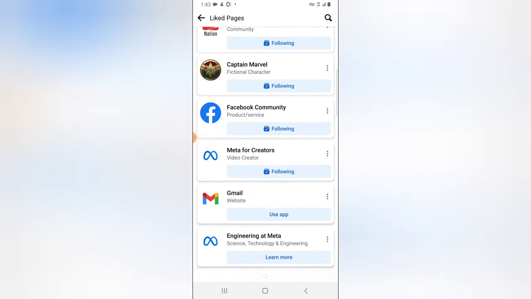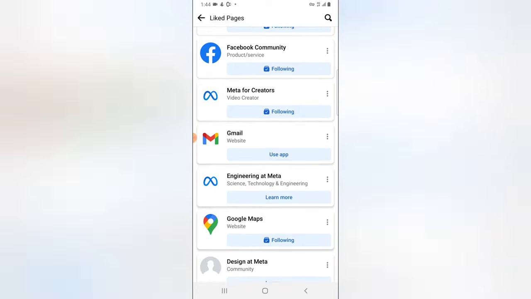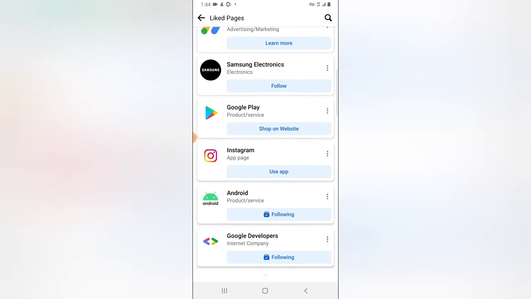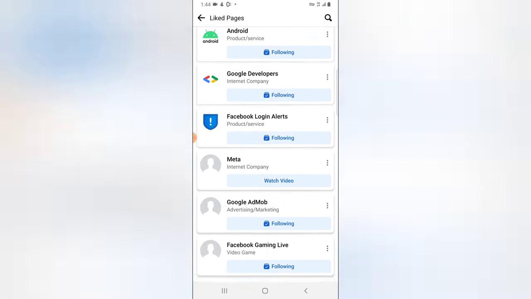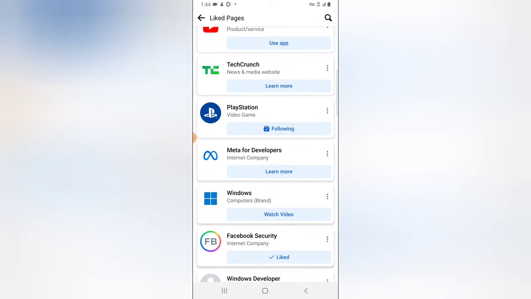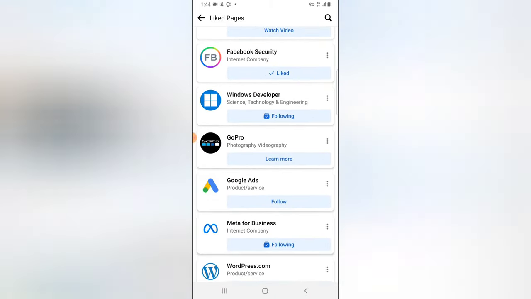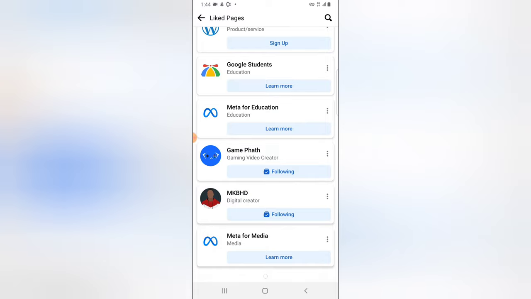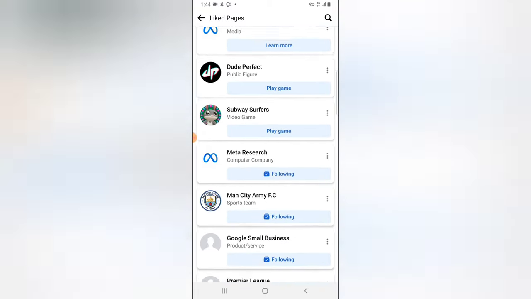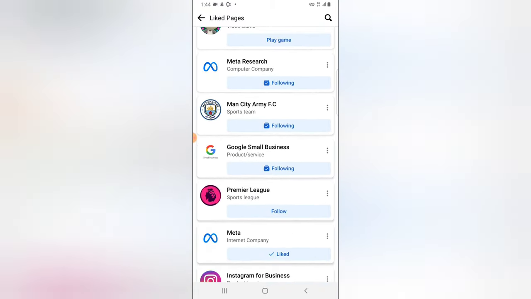Let me scroll down and look for a particular page to unlike. When you scroll and get to the bottom of the page, you notice it actually has this little loading icon. Whenever you scroll down to the bottom, it's going to take a while and it will load up more pages. So this particular Man City FC page, I'm going to unfollow. All I need to do is click on Following and it will be unfollowed.